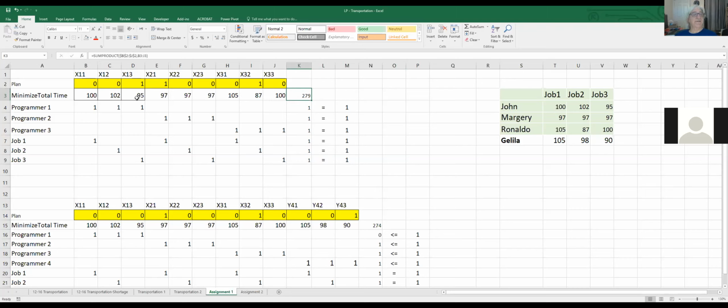This is a given solution that I solved before. So for this particular solution, you'll get 100 times 0 plus 102 times 0, no assignment. But worker number 1 is assigned to job 3, so you have a 1 here. Therefore 95 plus 97 plus 87 gives you 279. So this is the first sum product. Actually, this is the optimal solution, only that I'll go there and perform it.